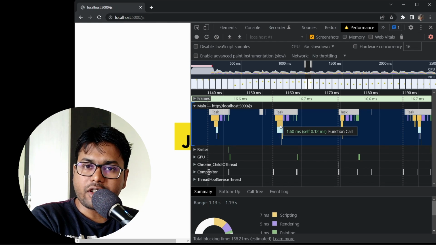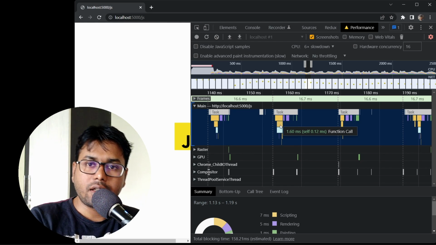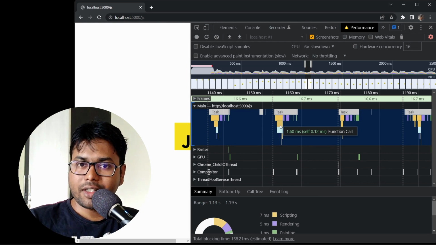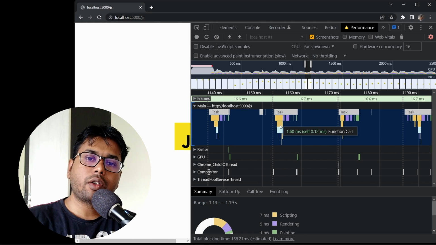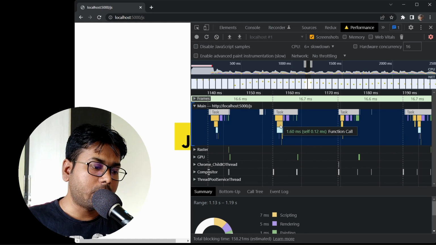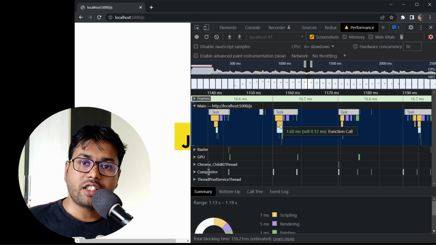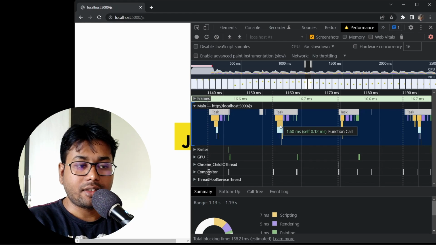So these are the basic differences between CSS and JavaScript animations. If you have any questions, please ask in the comment section. I'll also make a detailed video about animation performance and how to achieve animations like this. This is running really fast, right?